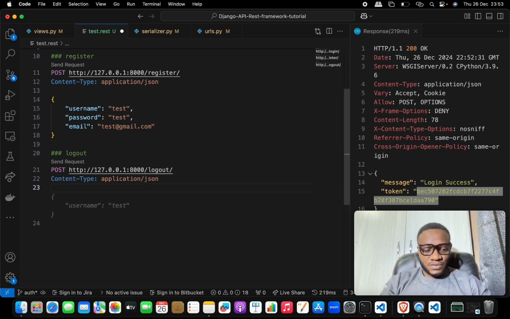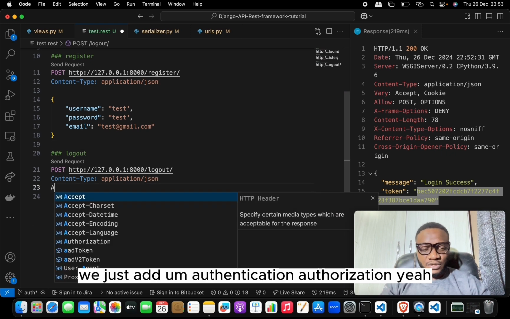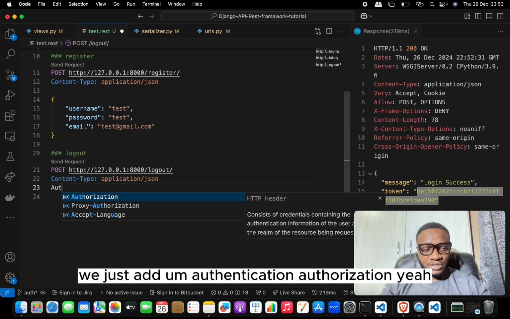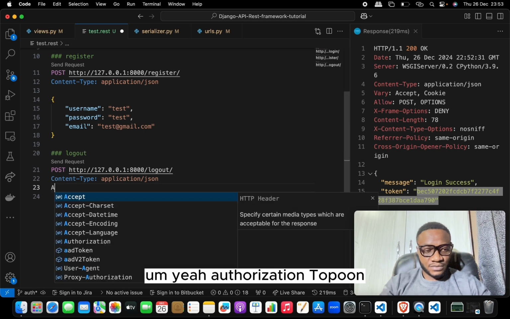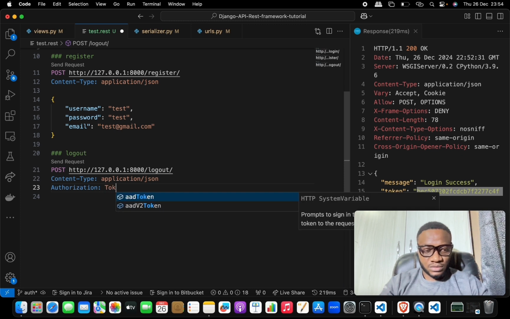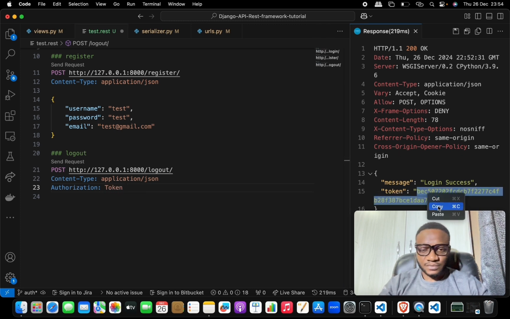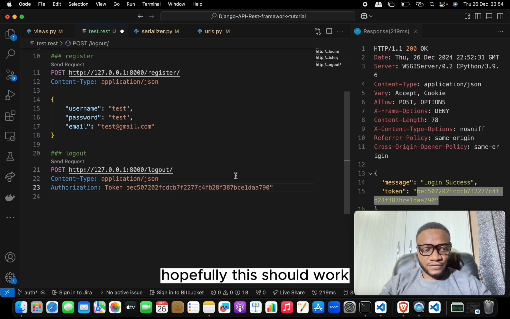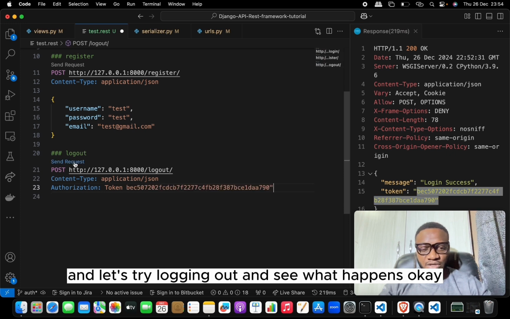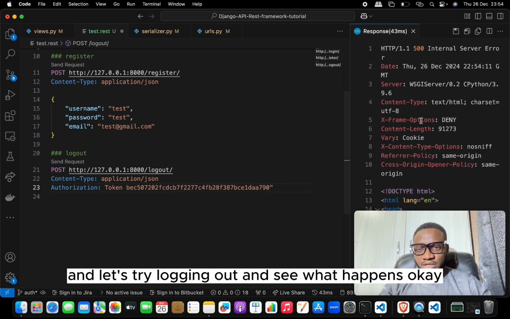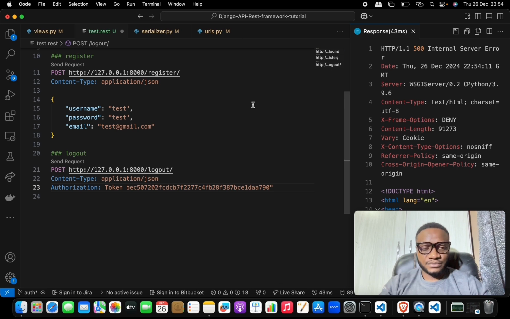we'll just add authentication or authorization here. Yeah, authorization token, and then we can add this. Hopefully this should work, and let's try logging out and see what happens. Okay, we got an error.